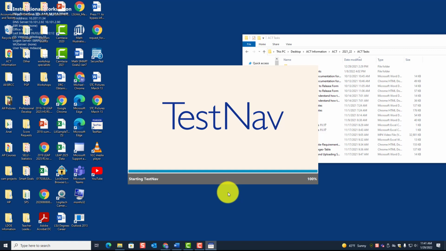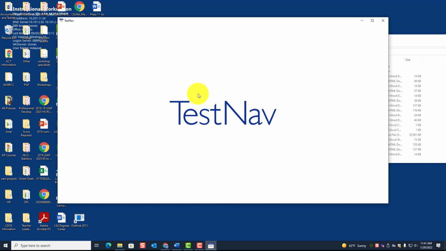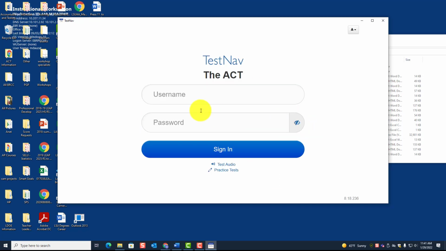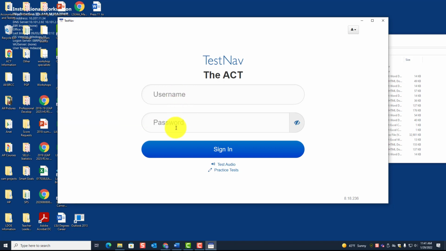Usually takes about 30 seconds or so for it to go to the next part. And so then you get this page right here, and then you get this. So on the student's desktop, you see where it says username and password? That's where the student is going to use their authorization ticket. They're going to put their username and password. And then it's very important that it says TestNav the ACT. So it should say TestNav the ACT.